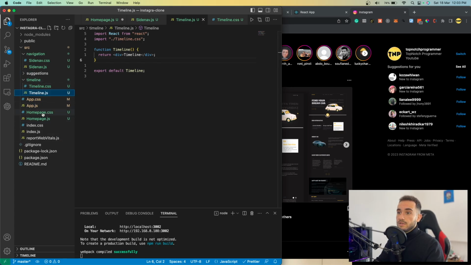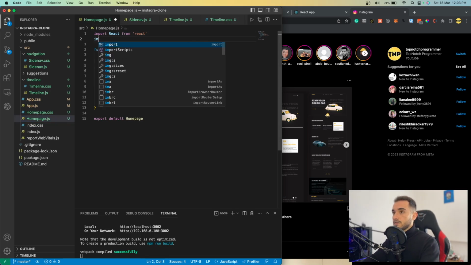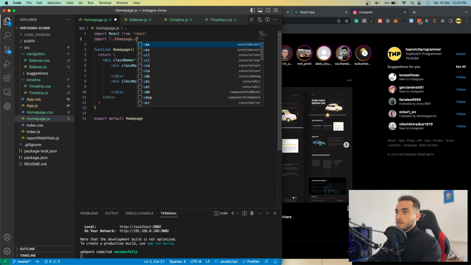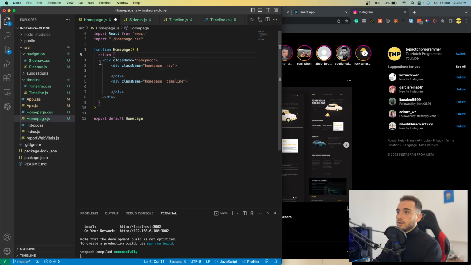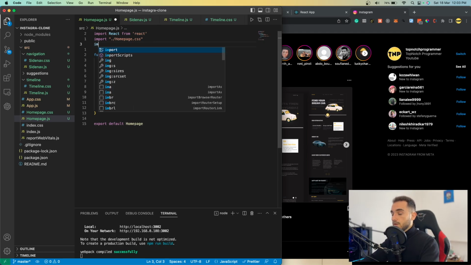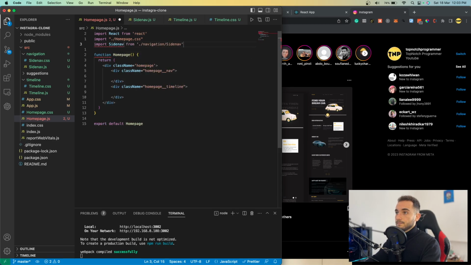Now we are going to put these on the homepage.js. And also I forgot to import the homepage.css here, so import ./homepage.css. So we have the style sheet too. And then here inside this homepage nav, we are going to import the component. But first let's import it on top. So import SideNav from, in the quotes you have to put ./navigation because we are inside the navigation folder, and also the SideNav. This is how you can import components on React.